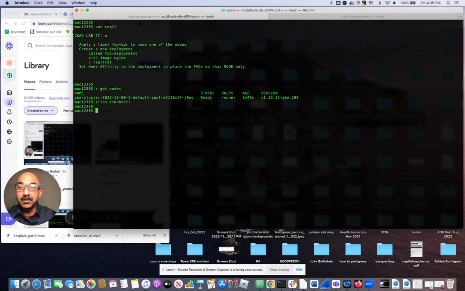You're supposed to label a node with the key value pair. So this is the node we have. All we have to do is k label nodes, name of the node, and the key value pair foo equals bar. Super easy. Next part is to create a deployment with certain parameters. That part is super easy, but the third part we shall see.